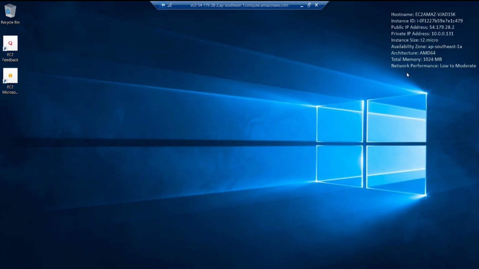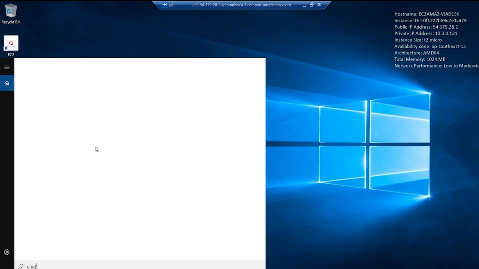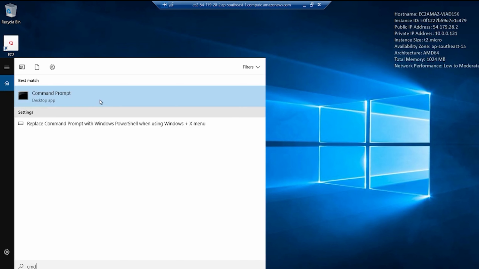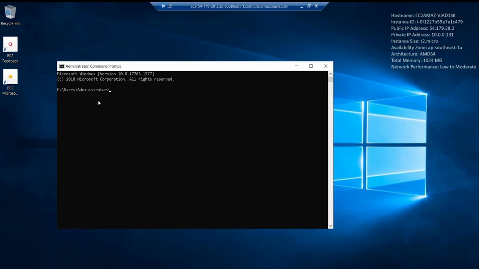And what we will do, we'll go into the search option and we'll type cmd, that is command prompt. So we'll click on this and we'll simply ping from our virtual machine inside the VPC, and it will tell us that our VPC is working fine. Basically what we're going to do, we're going to ping the internet through our virtual machine which is created in VPC. It will show whether our VPC and virtual machine are working fine or not.